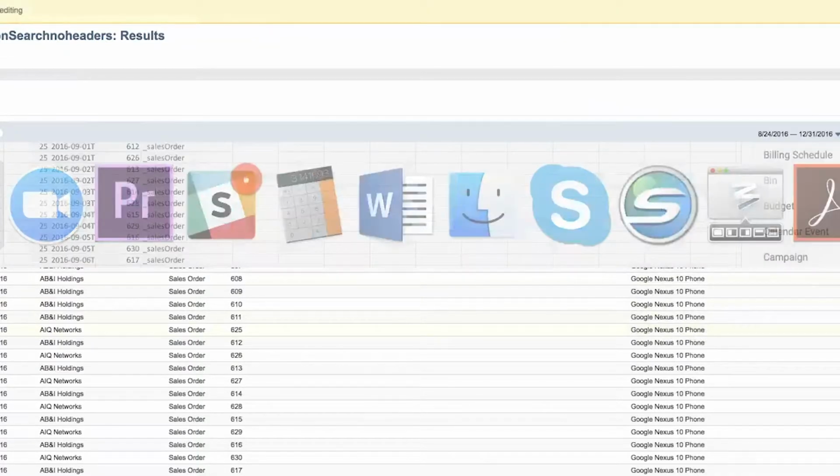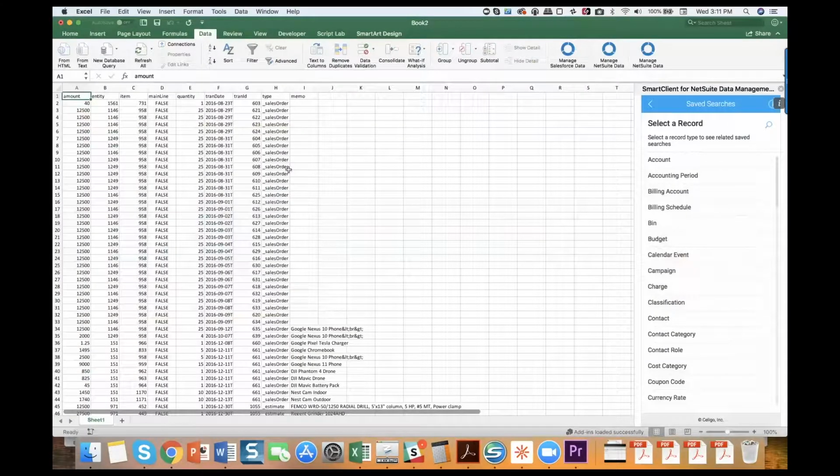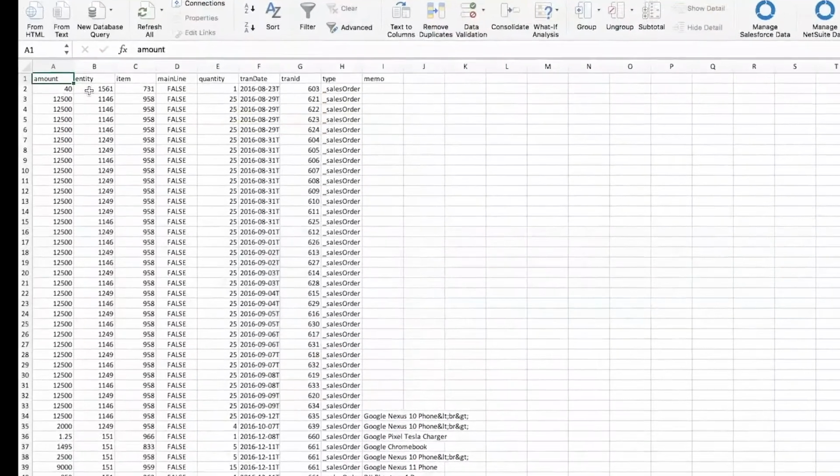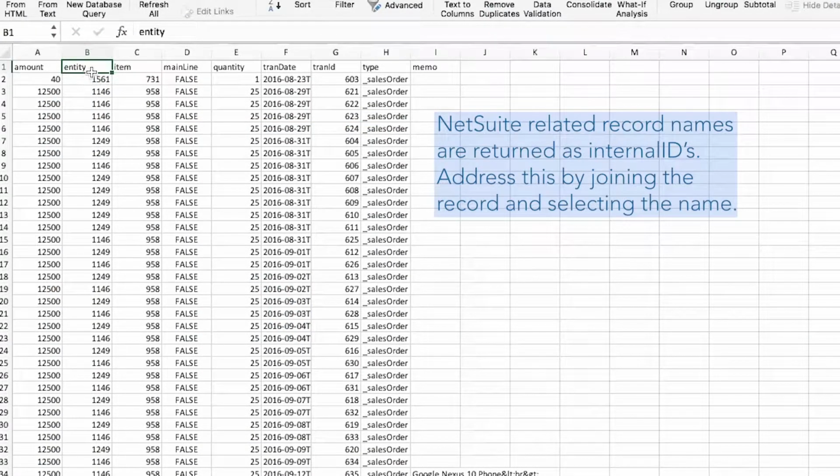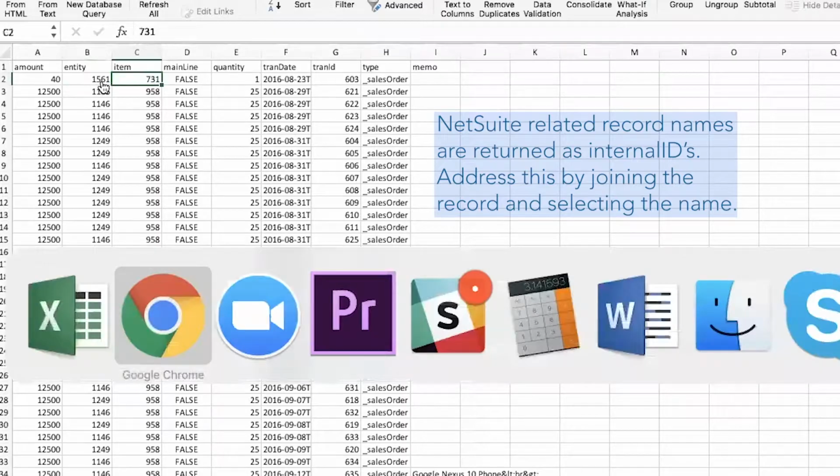However, when you run that same exact search and import it into Excel, you'll notice that the column headers are not the same values that you see in NetSuite. There's an easy workaround for that. We'll show you that in a second. Also notice that as opposed to returning a customer name or an item name, NetSuite's Web Services returns an internal ID. That's not very useful inside this report. So let's go ahead and fix that.